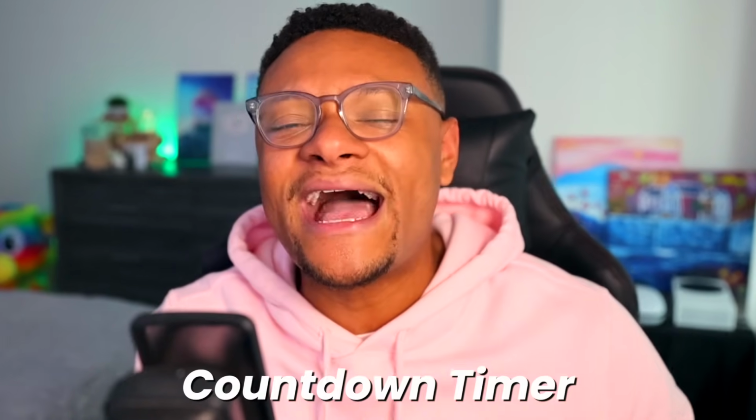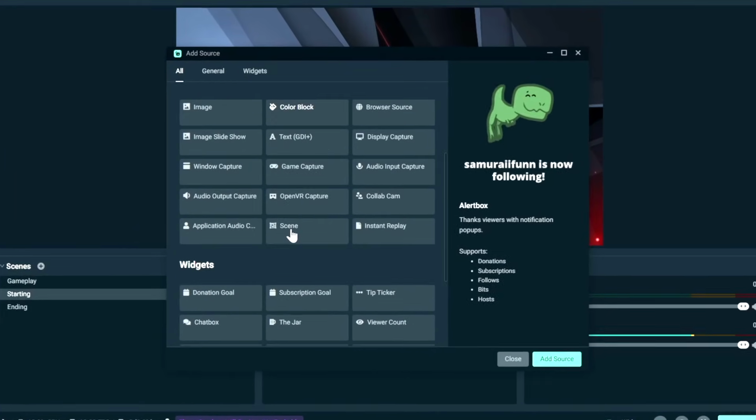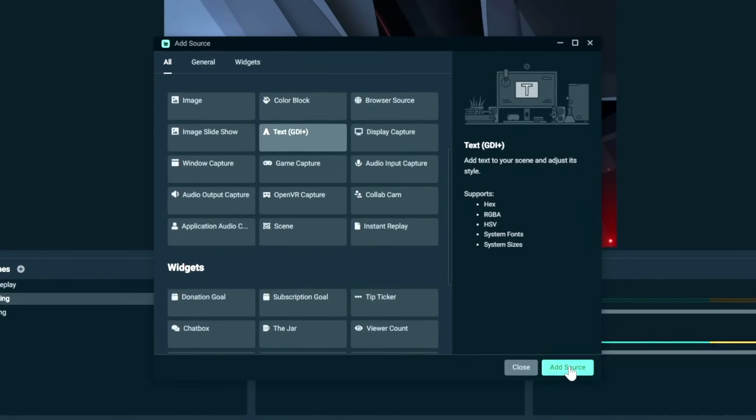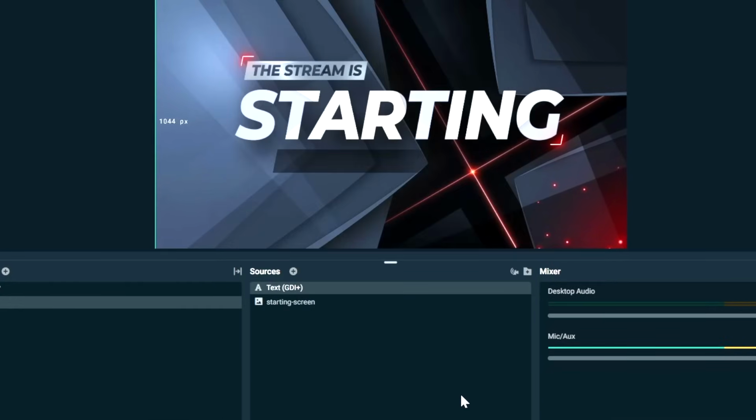One thing you might wanna add to your starting screen to make your viewers pumped and excited and ready for your stream is a countdown timer. So to do that, you're gonna wanna select the plus button, and then add a text source. Add that on in, select add source. You don't need to do any customizations, at least right away, because we need to add in the timer source.